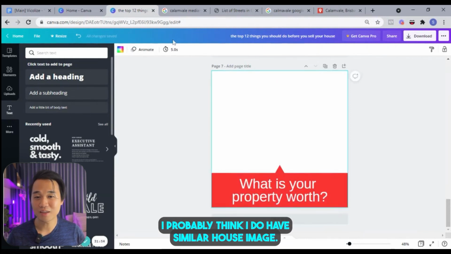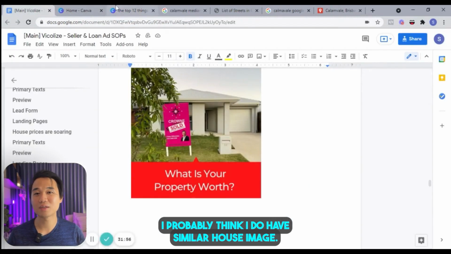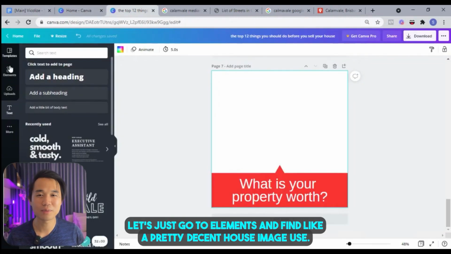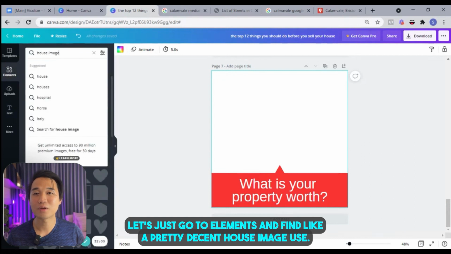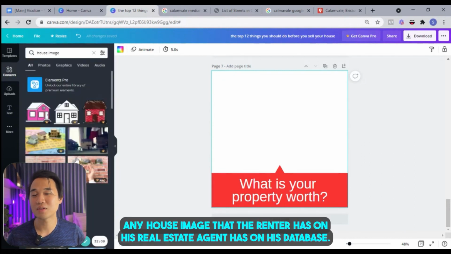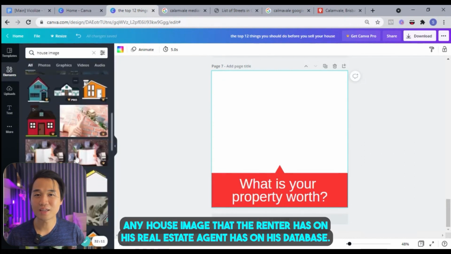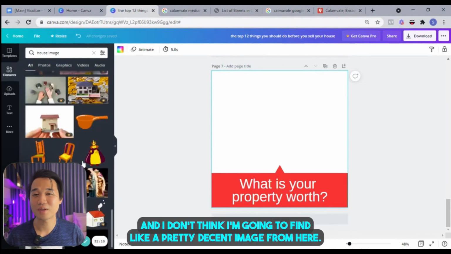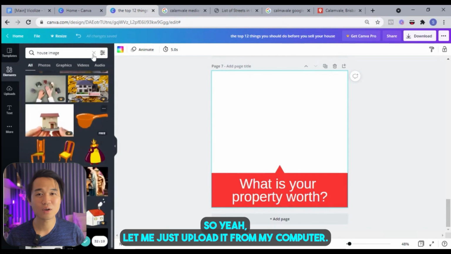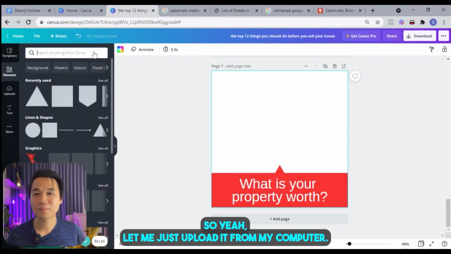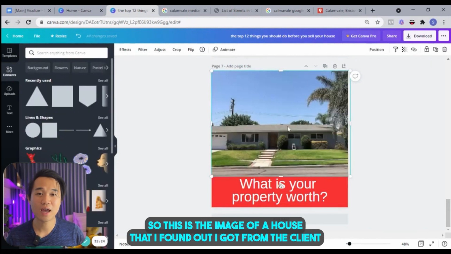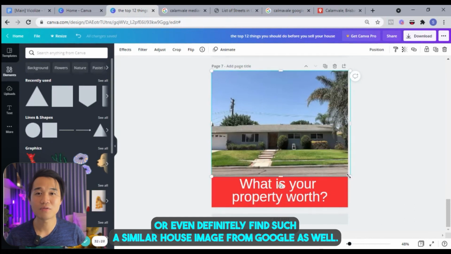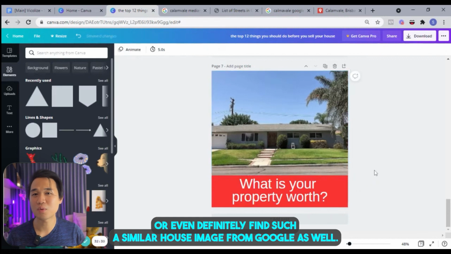I probably do have a similar house image. Let's just go to elements and find a pretty decent house image. Use any house image that the real estate agent has in his database. I don't think so, so I'm going to find a pretty decent image from here. Let me just upload it from my computer. So this is the image of a house that I got from the client, or you can definitely find a similar house image from Google as well.